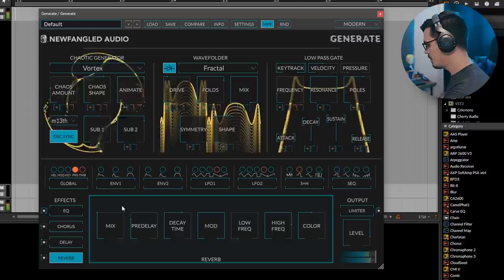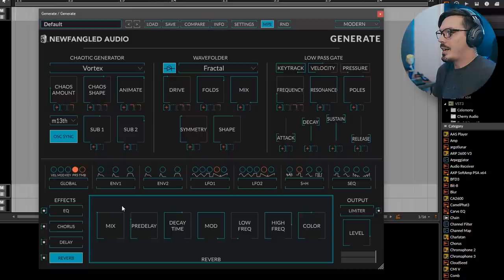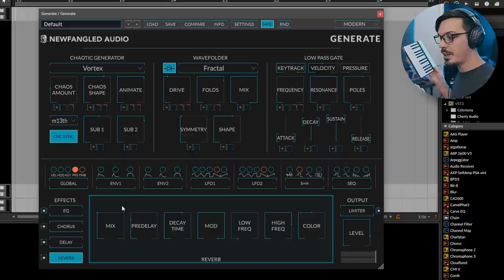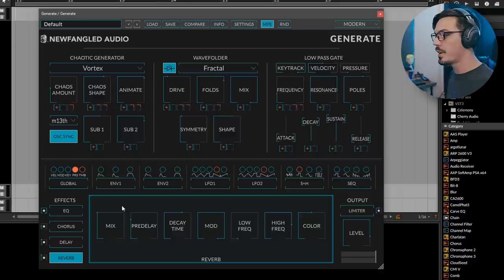Generate on its own is pretty powerful, but I think it's really best experienced and kind of designed with MPE in mind. So having an MPE controller like this Sensel Morph here is really where this thing opens up for a lot of fun sound design sessions. I've had a lot of time wasted just playing around with Generate and exploring the various things it does.